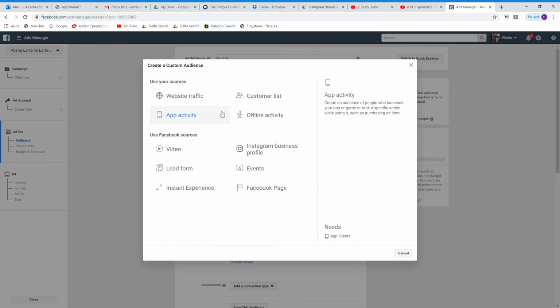I think also when you're doing this, maybe have your tabs closed. That will be nice. Then maybe it can be a bit faster. So your sources can be your website traffic. You need a pixel for this. It's a little bit complicated, so we'll skip that for now.